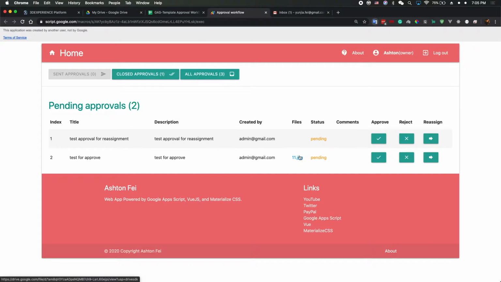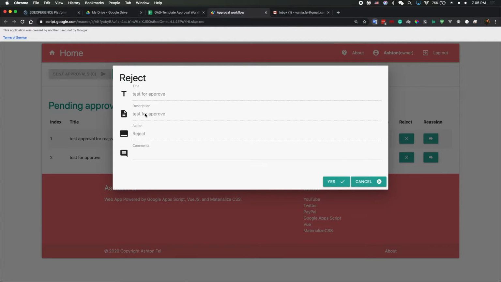I'm doing it to approve it. So right now I try to do this one. This is test for approvals. This one I'm going to reject it. All right, so try to reject it. Test reject. So this action is a reject.